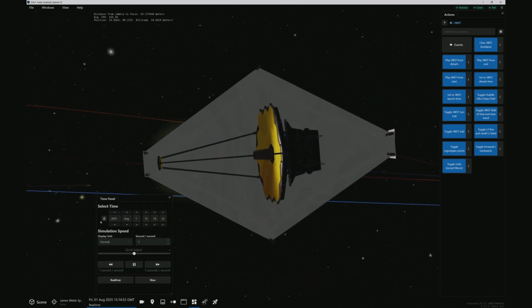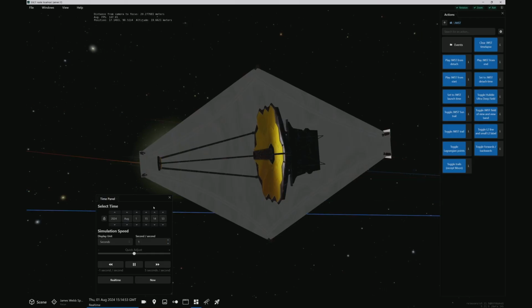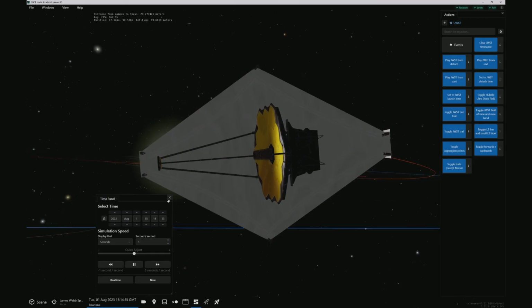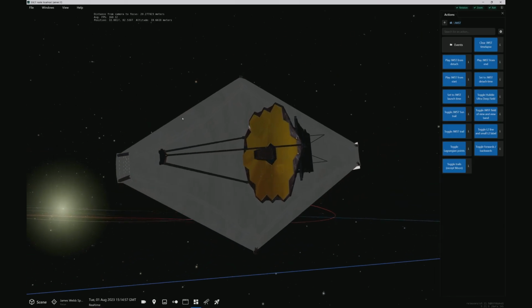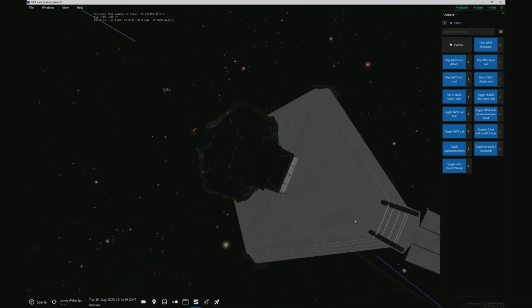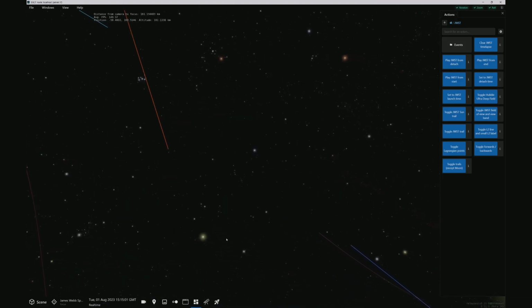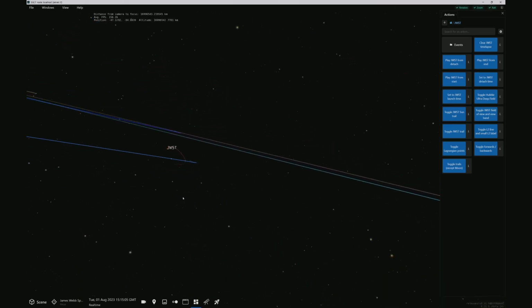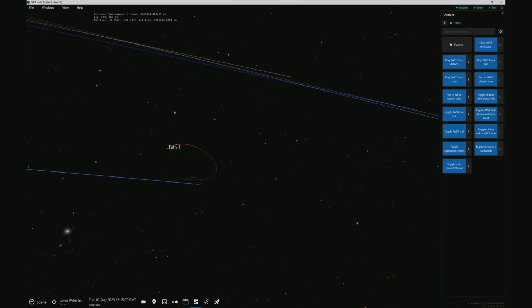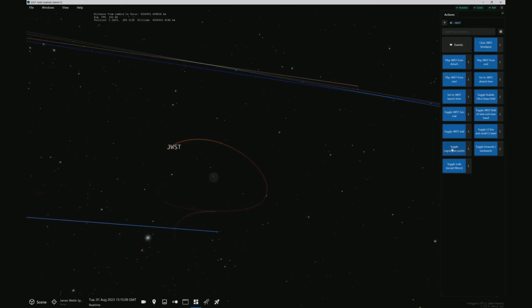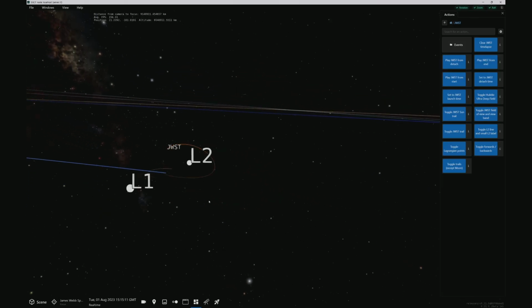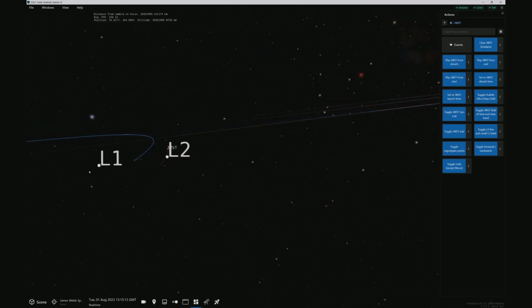But I'm actually going to go back in time a little bit, maybe 1 year, 2 years actually, so that we have some orbits and trails, because I mentioned that it doesn't have any trails. So before I actually get to the telescope, I'm going to zoom out and see, okay, there we are. We have a label and a trail for grid. And I'm going to do this one that says toggle Lagrange points. So now we can see the L1 and the L2 Lagrange points.